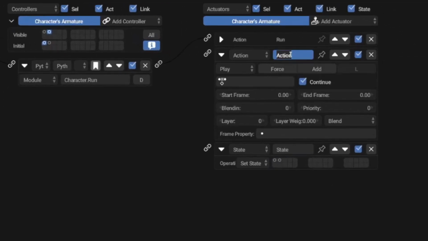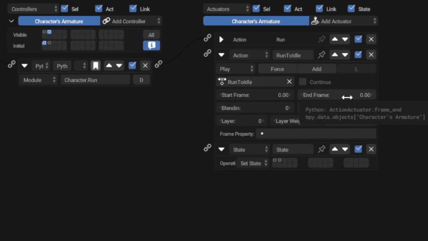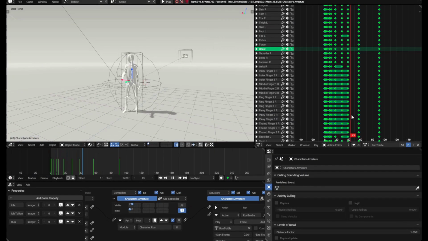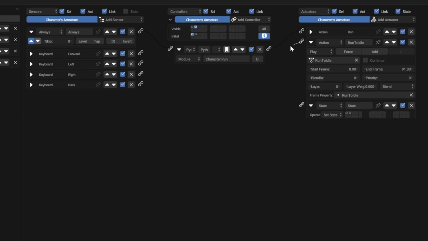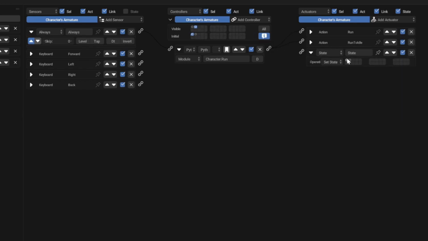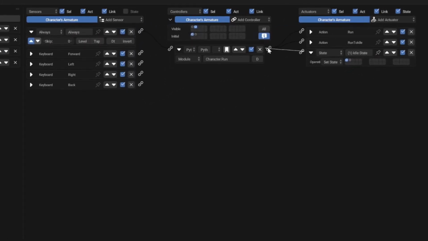So for the action actuator, name it run to idle, and get the run to idle animation, turn continue off and get the end frame of the run to idle animation, which for me is frame 91, make a game property for it, and then make that the frame property, connect that to the Python controller, and then in the state actuator, make sure that state 1 is selected. Name this 1 for state 1, and then idle state, and then connect that to the Python controller as well. Connect up the WASD keys, and now we have the sensors and the actuators that we need.